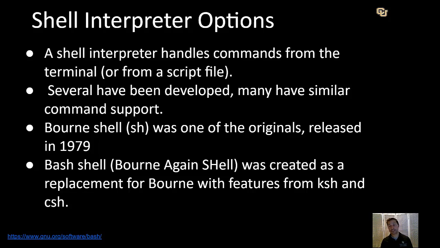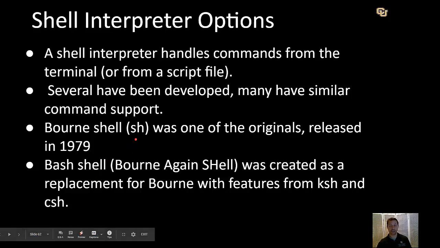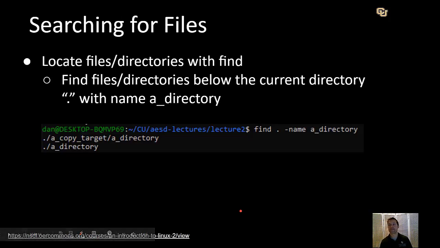What happened was the Bourne Again shell, or Bash shell, was created as a way to group all these useful features together from different shell interpreters and add some extensions to the original Bourne shell, the 1979 version. So for most of the stuff that we talk about in this class, we'll talk about either using the Bourne shell, sh, or the Bourne Again shell, which we'll call bash.